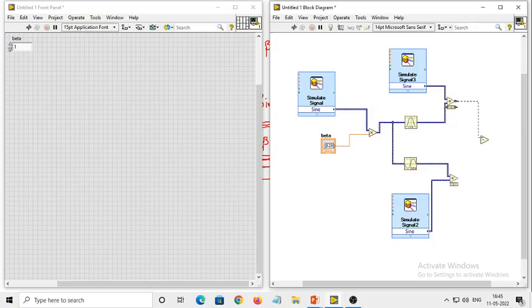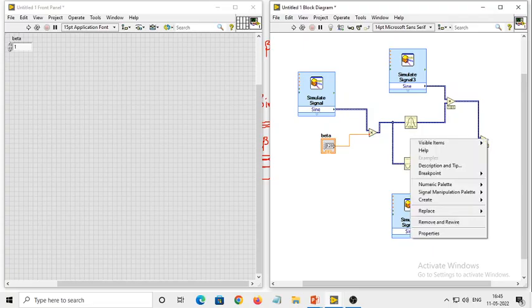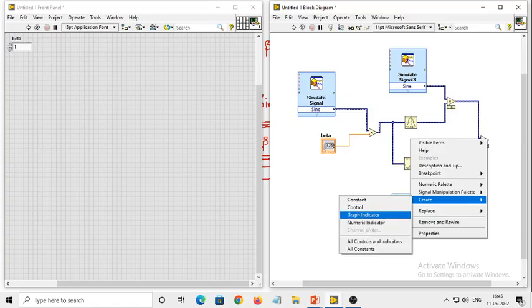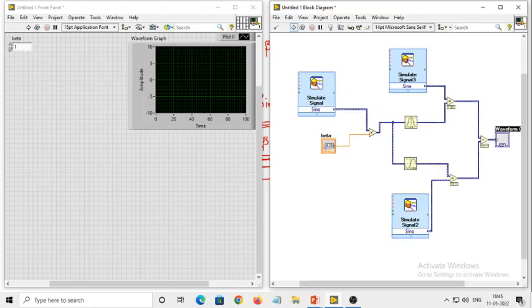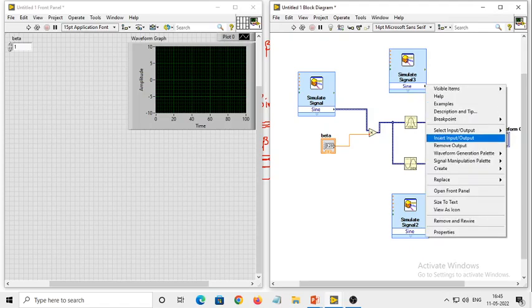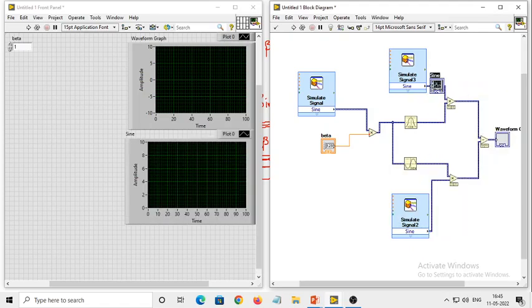Then one input will be coming from here, the other input will be from there. Now the output of this subtract block is your FM signal. Let me show you how it looks. Give a graph indicator. Before showing you, I will also plot the carrier. So let me take this carrier, create graph indicator. Now when I press run, I should be able to see the FM signal.